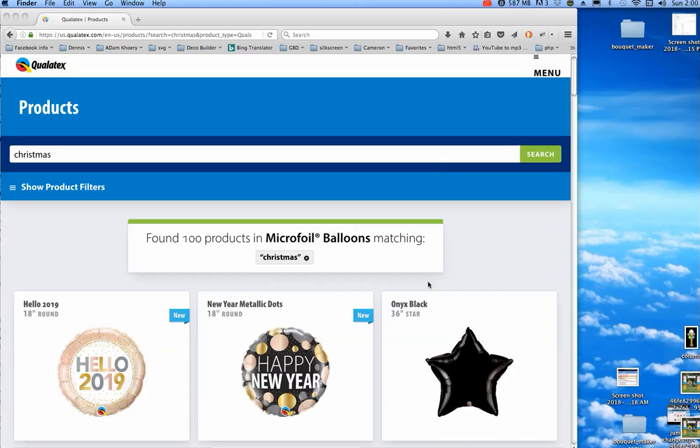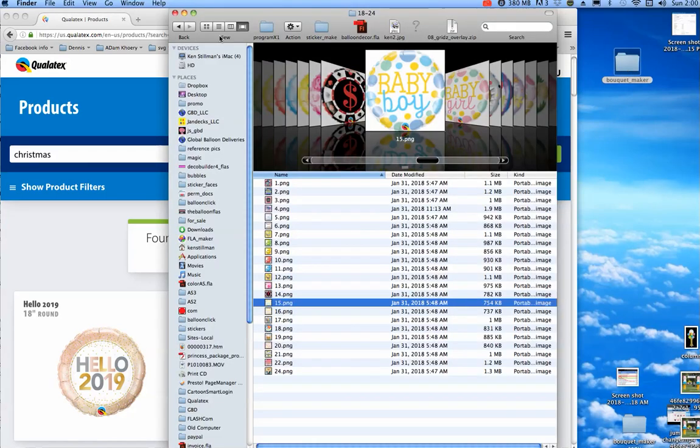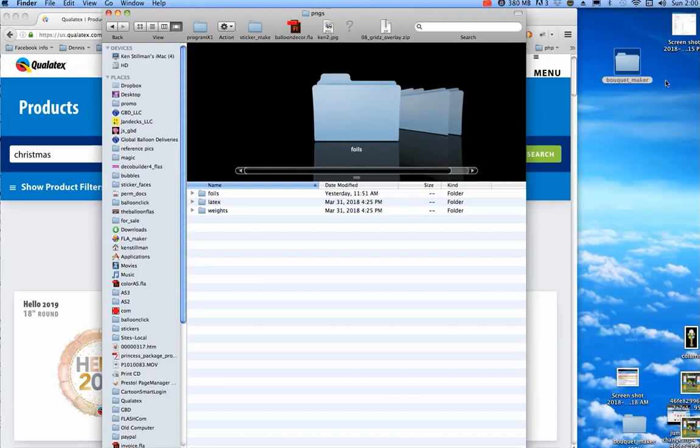In this video, I'm going to show you how to load the balloon bouquet maker for seasons. One of the things you can do is duplicate. Here's the bouquet maker as it stands.